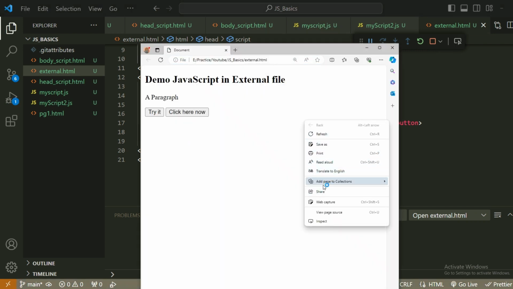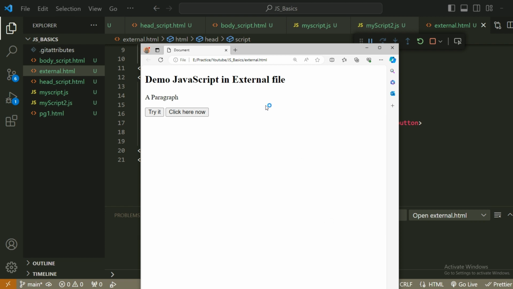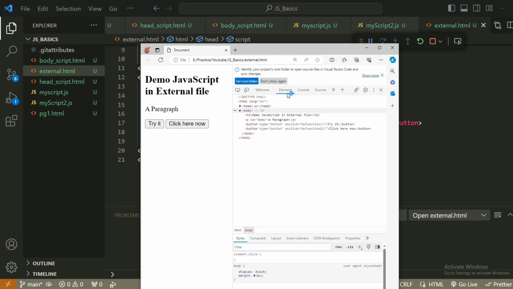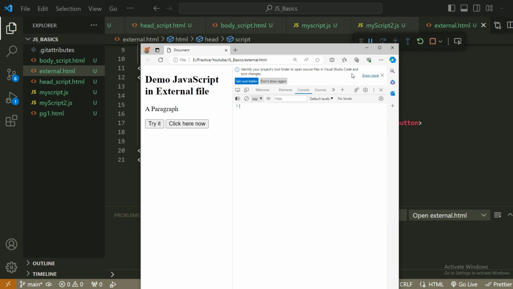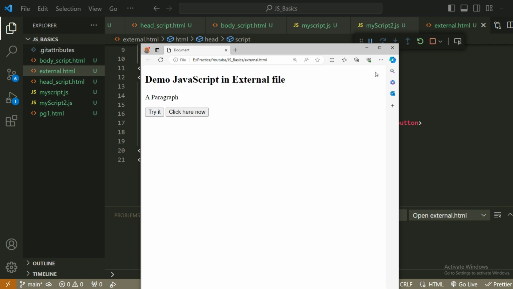Now let's inspect to see if we have any errors. In the console, we cannot see any errors, so everything should be fine here. Let's tap on the first button, which says try it. It says paragraph modified from external file. Now if we tap on the second one, this one says paragraph modified from external script second file. Both of them are working as expected.